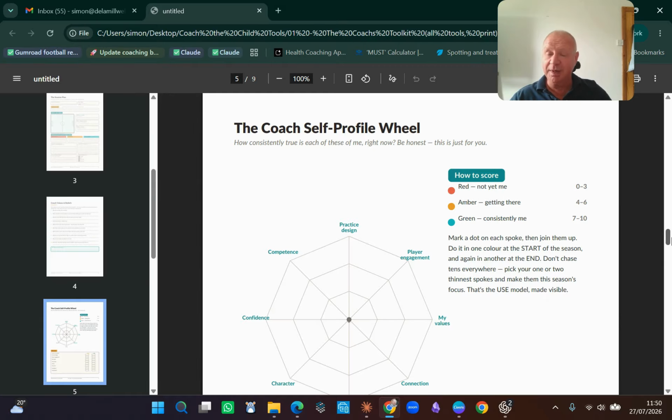Now, the coach self profile wheel, again, this has an interactive scoring system. So it's a separate file and video. But this one is just an overview document that you can map out yourself. But if you go through that video and the tool, it will give you your score. And this is another thing that you need to do before the season starts. So understand where I'm strong, where I'd like to develop, also link to your values and beliefs.